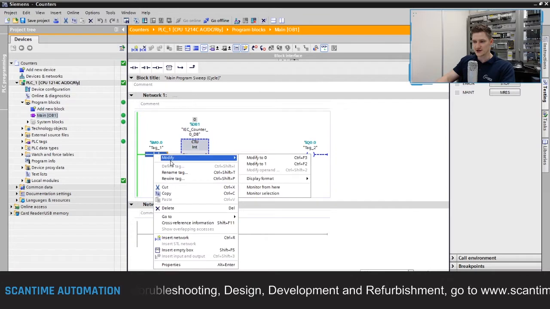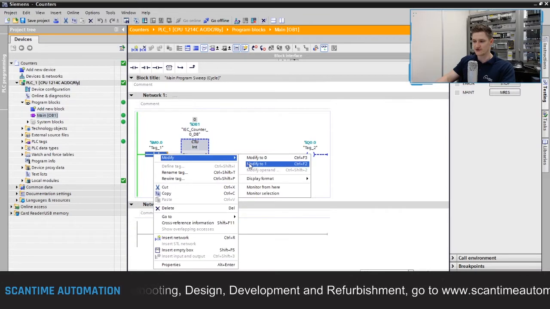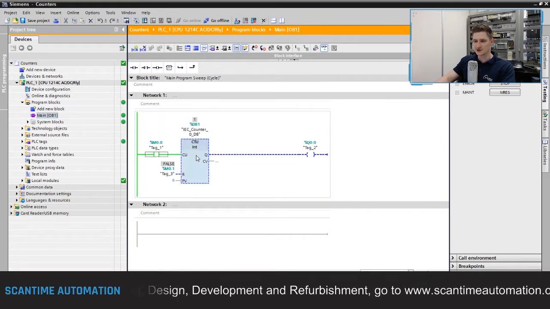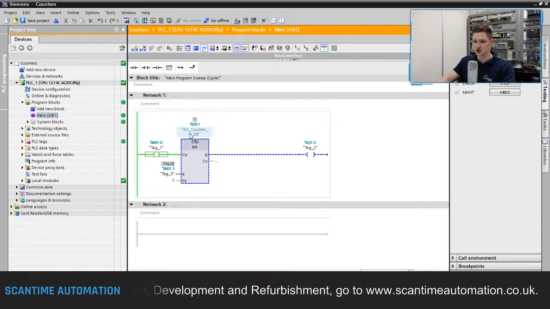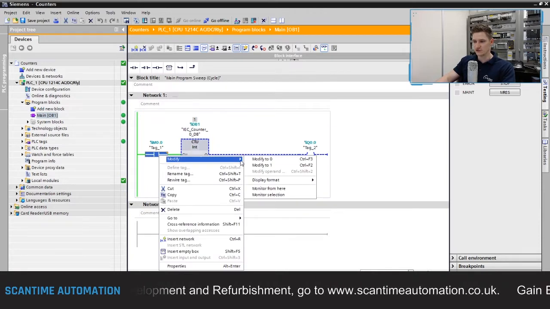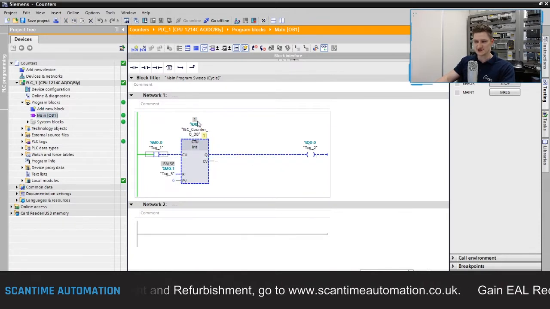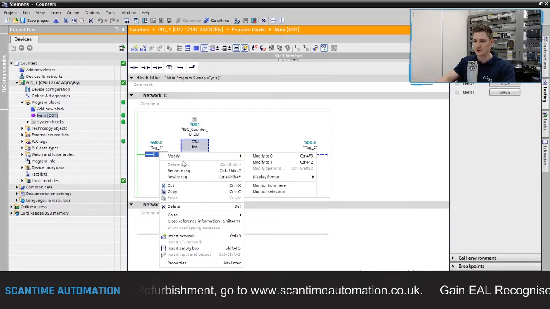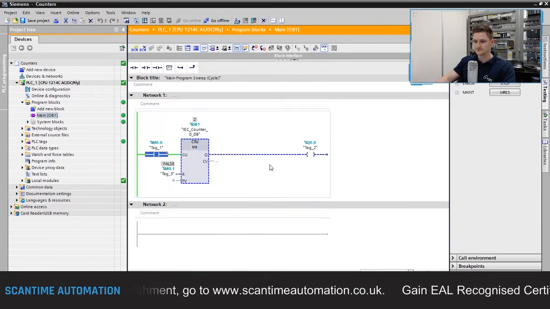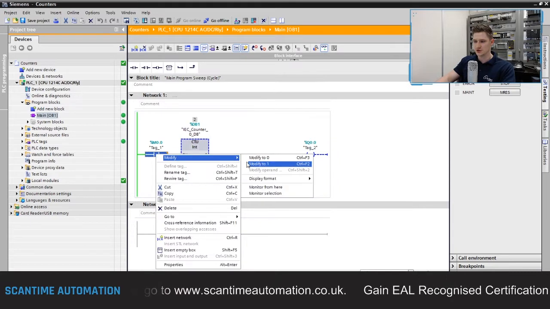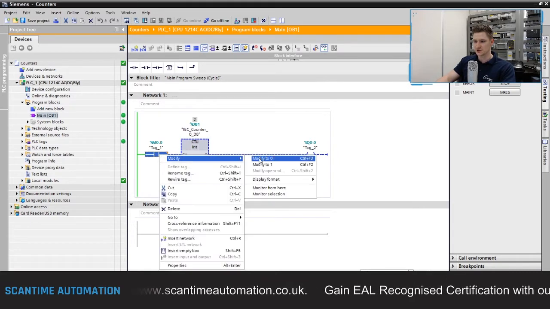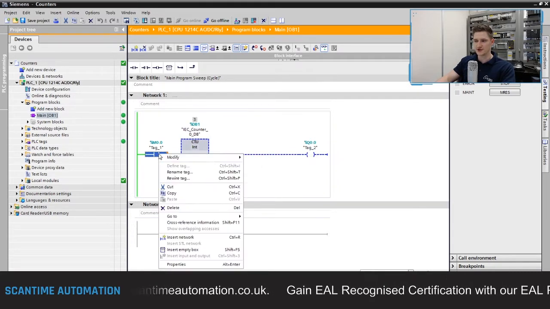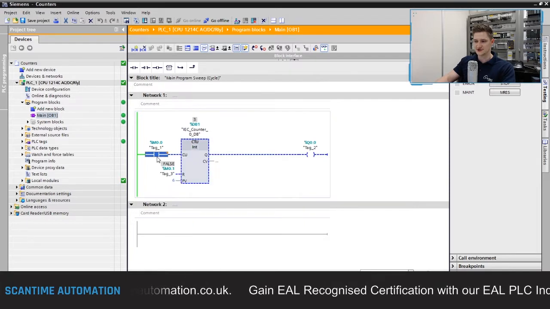I'm just going to right click M0.0, modify it to 1. The signal then turns on and my counter counts to 1. If I reset that signal back to 0, it's still at 1, it doesn't lose its count value. I'll then trigger it again. It counts to 2. Reset that. Trigger it again. It counts to 3. Reset that signal.